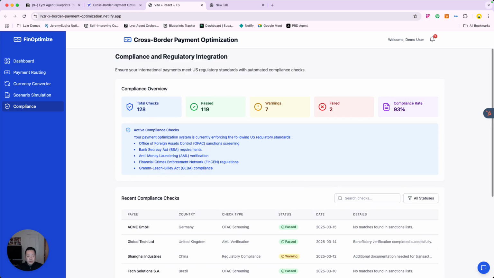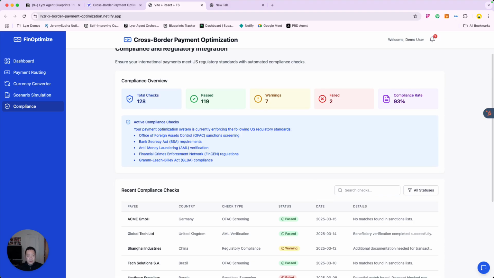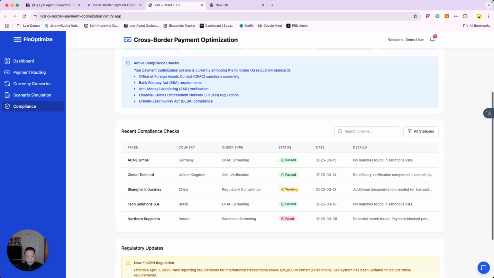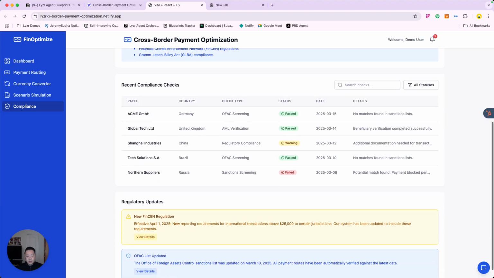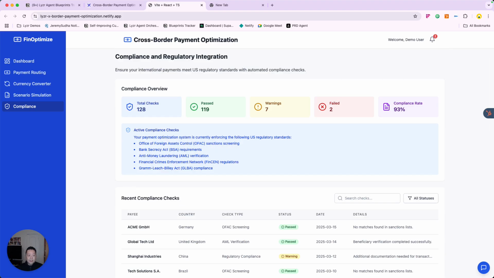For compliance, there's a separate tab that highlights all the different checks, and those in process that still need to be addressed, and also a history of the recent compliance checks and any regulatory updates that the user needs to be aware of. Of course, this application has robust login and security capabilities to make sure that the sensitive data is only seen by the right users.